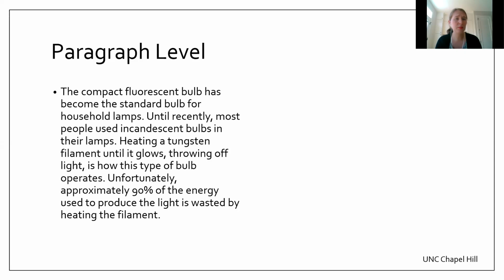The compact fluorescent bulb has become the standard bulb for household lamps. Until recently, most people used incandescent bulbs in their lamps. Heating a tungsten filament until it glows, throwing off light, is how this type of bulb operates. Unfortunately, approximately 90% of the energy used to produce the light is wasted by heating the filament. Nothing particularly wrong here, except that it's a little bit choppy as I read it.